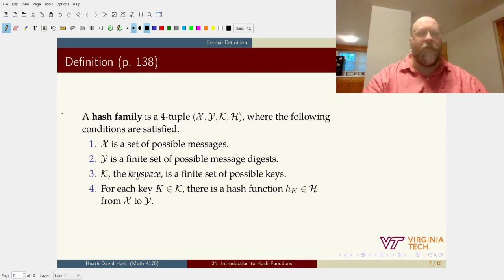So here's the formal definition of what a hash family is. We have a set of possible input messages. We have a set of possible message digests. We have some set of keys as the key space for this. And then we have a hash function that takes an input and creates an output from it based on whatever key has been selected. Okay?